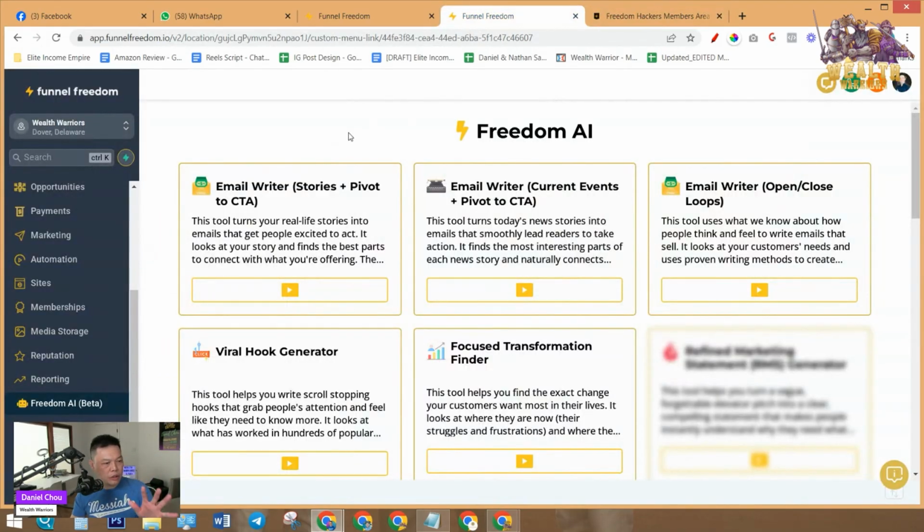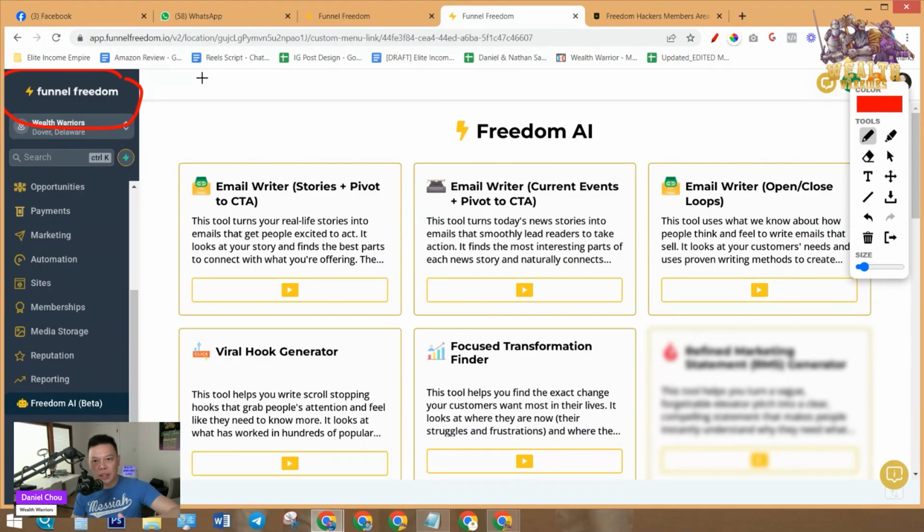Now, today I want to talk about this software called Funnel Freedom. So Funnel Freedom is a funnel building software, is an email autoresponder, is an AI chatbot. Okay, many features inside this software. I'm using this software to run my multiple seven-figure online business. And today in this training, I want to show you this feature called Freedom AI. Okay, Freedom AI. You can see it right here. Using Freedom AI, you can do a lot of tasks, right, at a high level, like a seven-figure marketer.